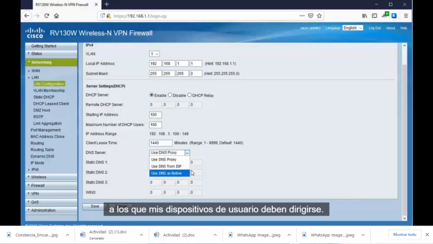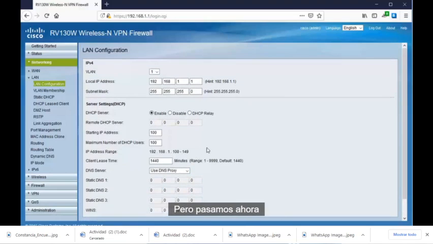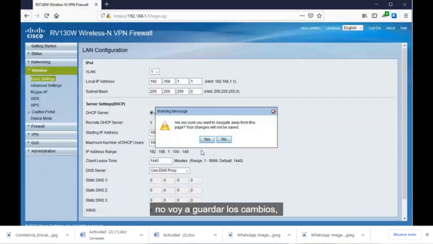user devices to target. So this has been great and awesome so far. What we want to do now is take a look at our wireless settings. I'm going to go ahead and click on wireless on the left side. I'm not going to save my changes.